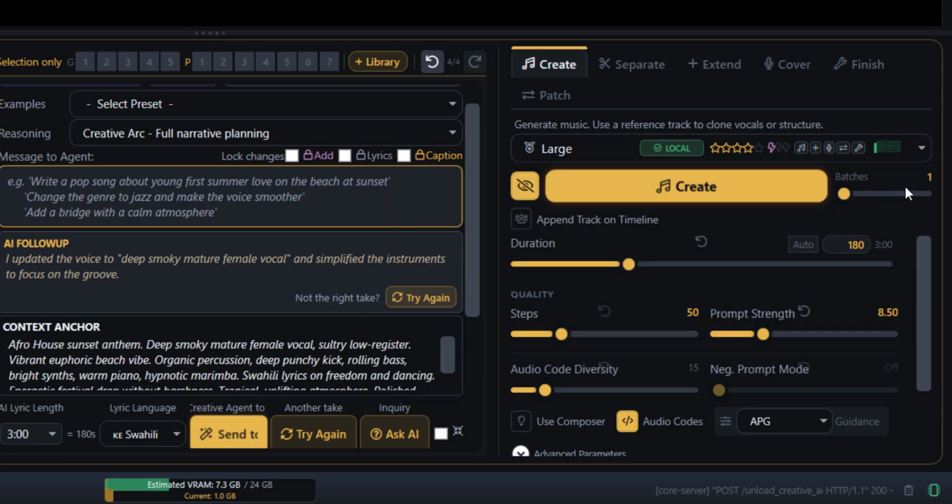Let's generate two versions at the same time. This gives us two different results to compare and choose from. With the Pro license, you can generate up to 8 tracks at the same time.